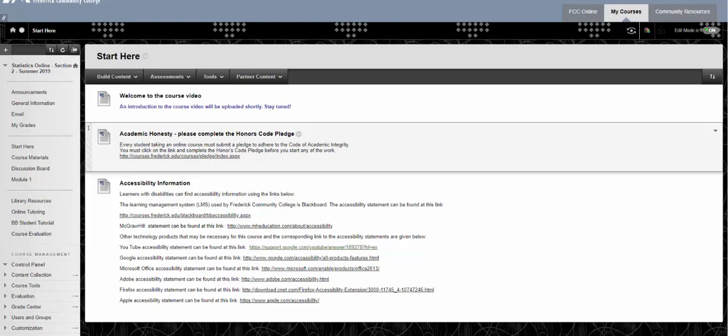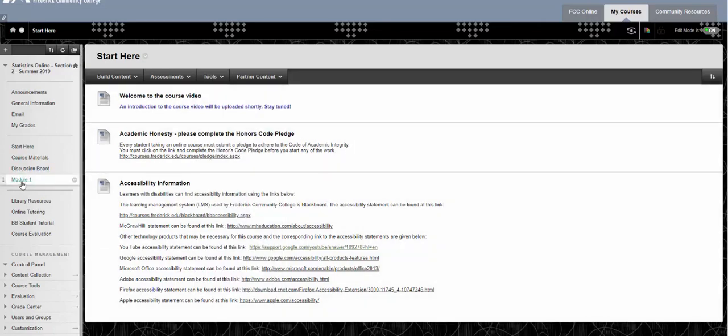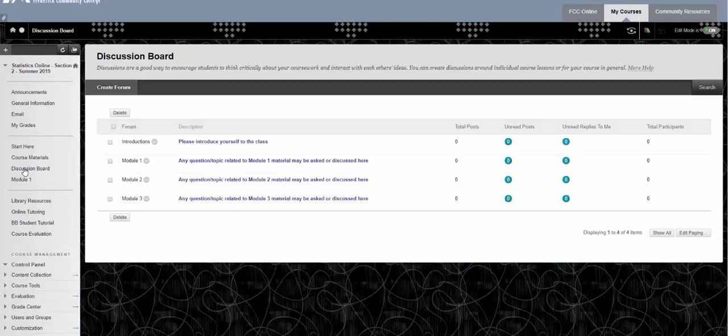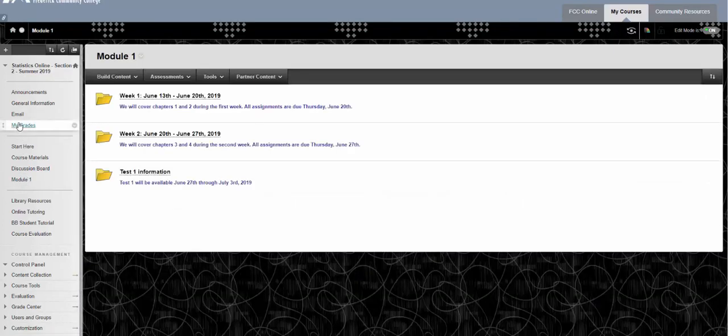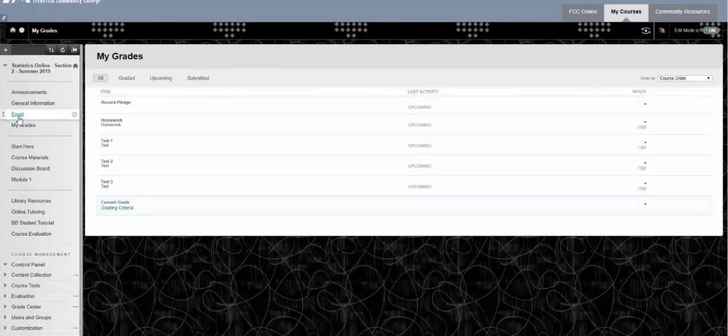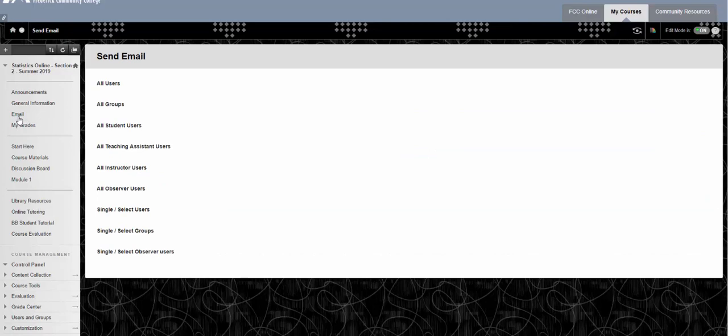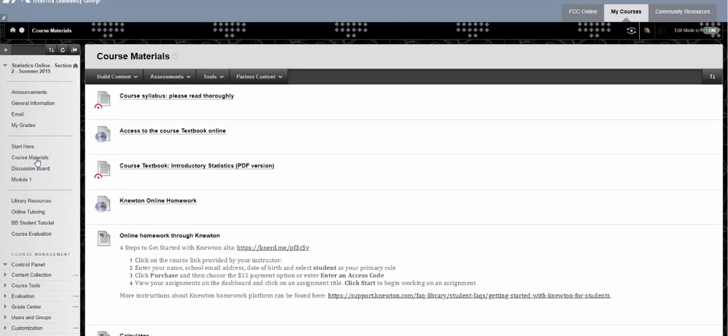Now, let's go ahead and talk about this page right here. So you will see that we have all these different tabs: discussion board, module 1, my grades, email, and so forth. All of this is more or less self-explanatory, so I'm going to let you browse through the page and get familiar with it.